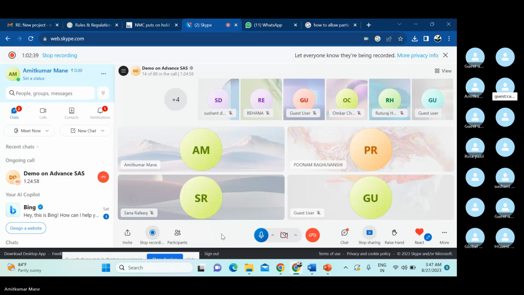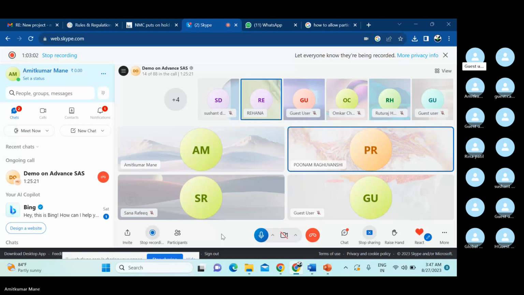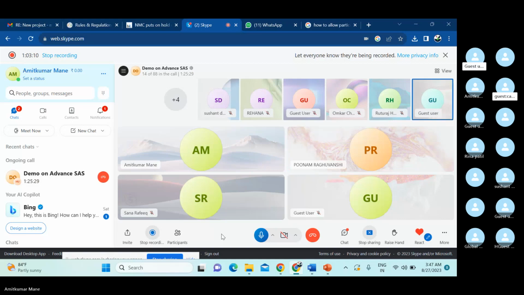That access is for how many months? Means after 3 months, will it expire or not? No, it will work. Hello? Have I cleared your doubt? Yes, okay.